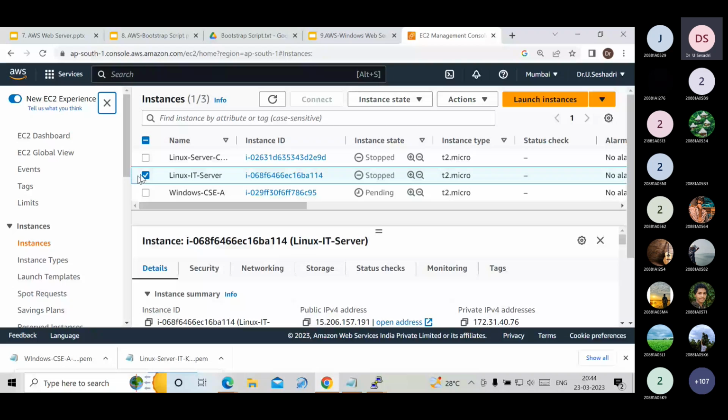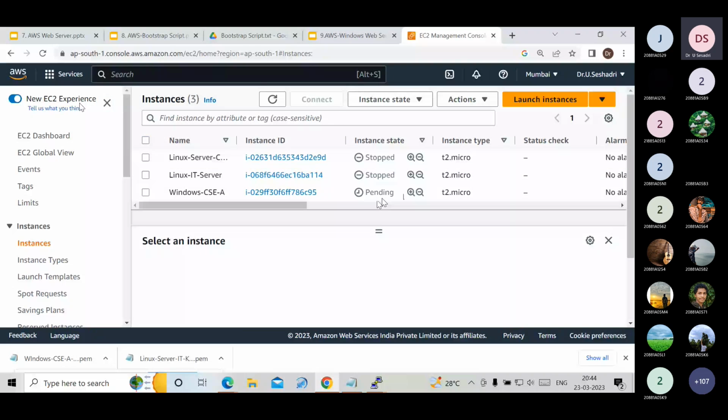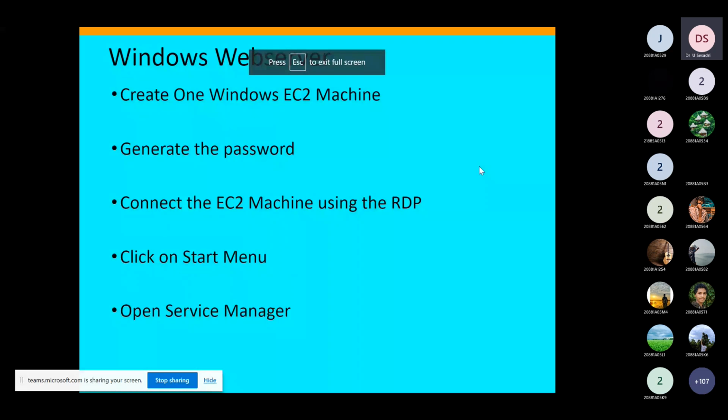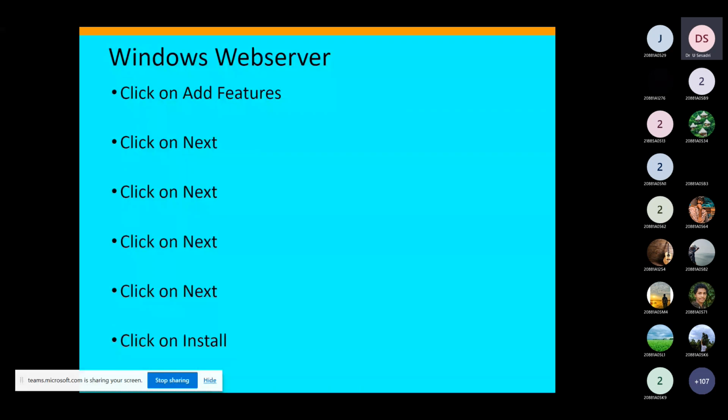It is connecting in the Mumbai region data center. It is taking 2 minutes. Wait for a few minutes. I'm also providing the steps for how you launch the Windows server and make it a web server. Those are the steps we have to follow. I'll tell you, no problem.